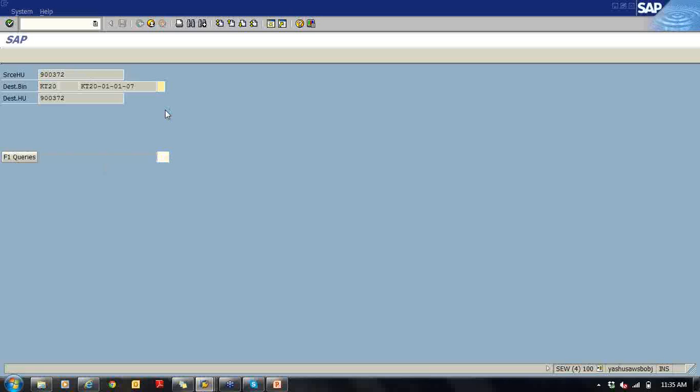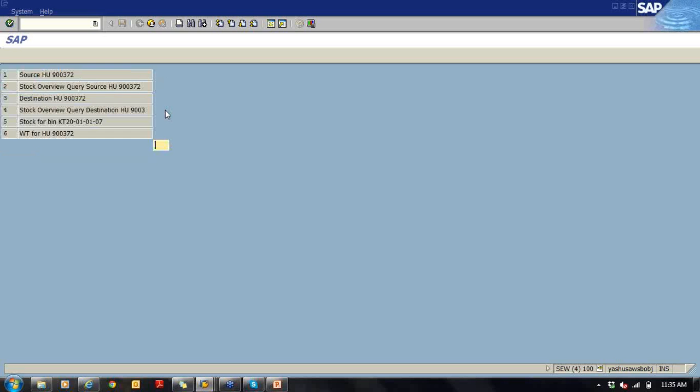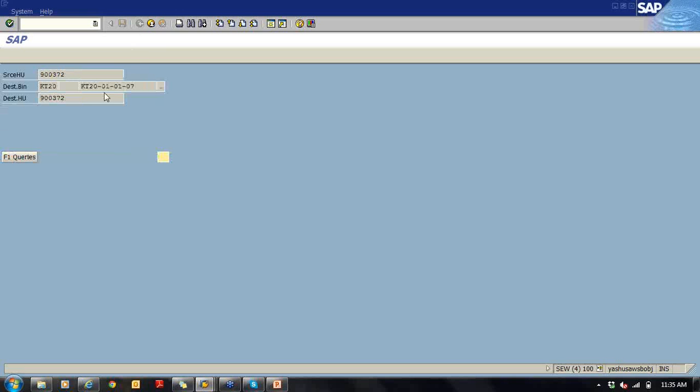Sorry, it's the wrong scan. I have a lot of barcodes printed in the same place. So now the system is saying put into this bin 0101007. The operator goes there, scans that particular bin, enter, save, completed.